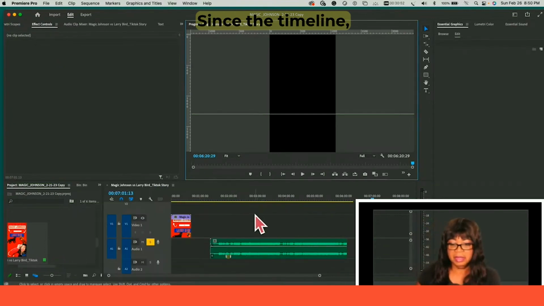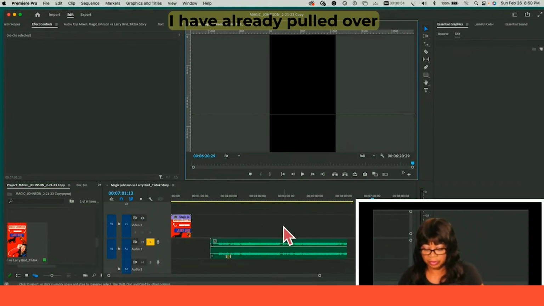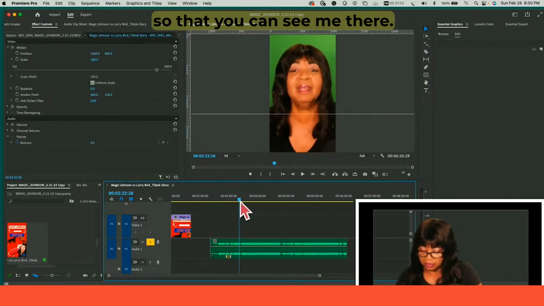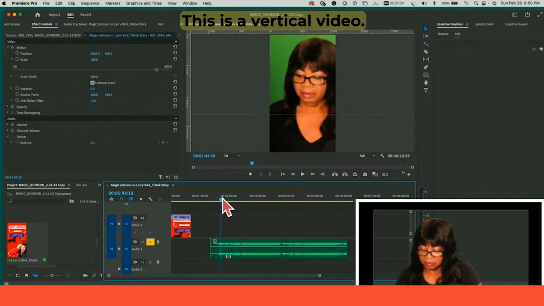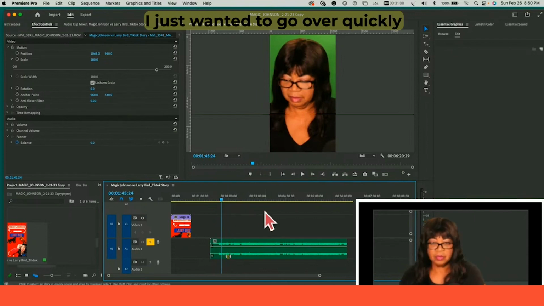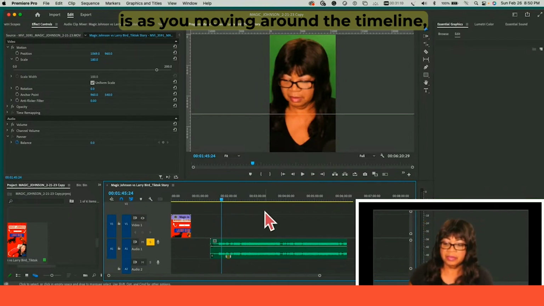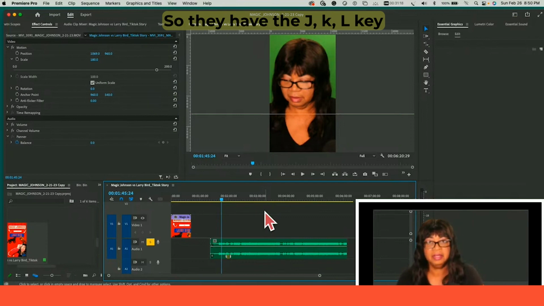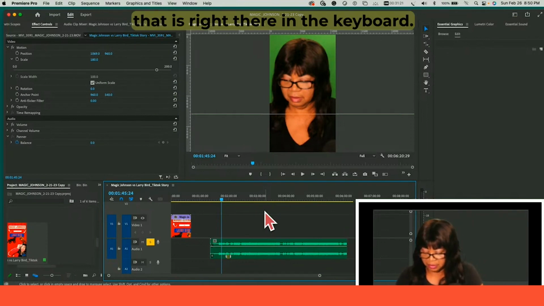This is the timeline. I have already pulled over my clip. Let me bring this over here so that you can see me there. This is a vertical video. And one of the things I just wanted to go over quickly is that as you're moving around the timeline, it's important to learn some of the basic keys. So they have the JKL keys right there on the keyboard.